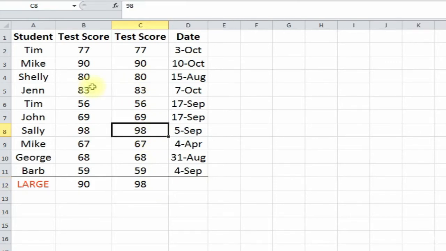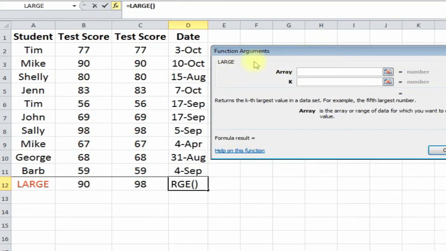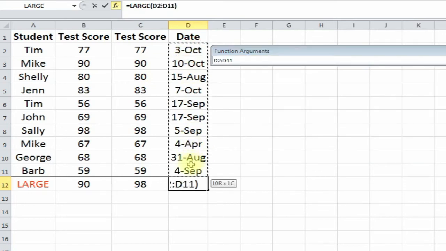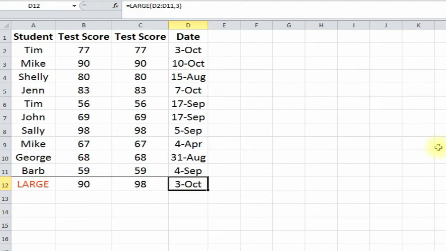In addition to numbers, it'll also work on dates. So we have all these dates here. If we want to insert, say, what's the third largest date, we can pick this range of dates and we pick a 3, click OK, and it shows October 3rd.